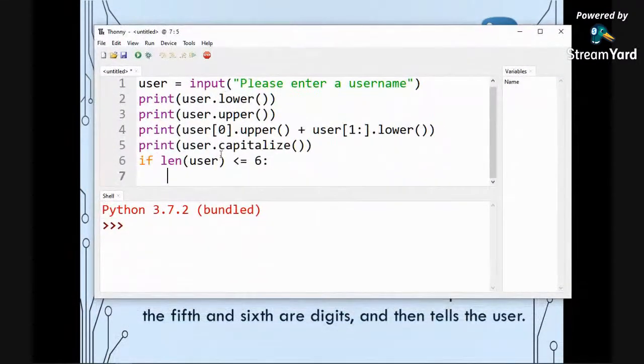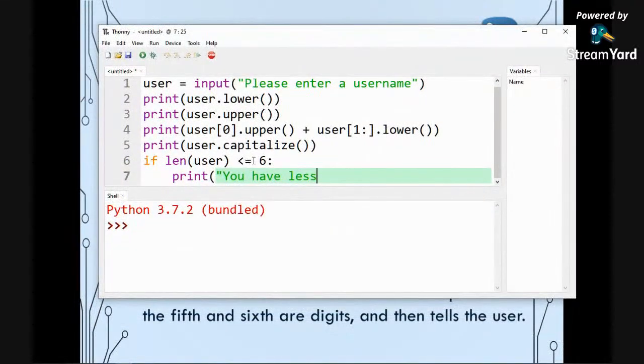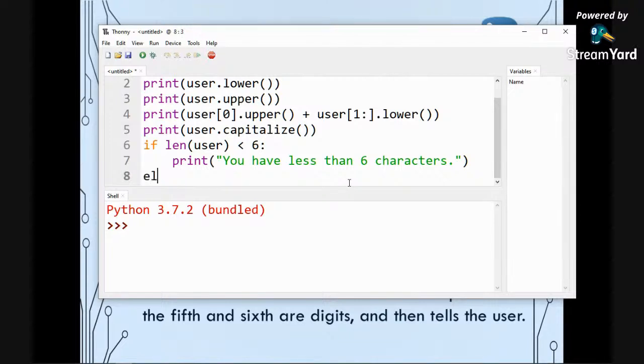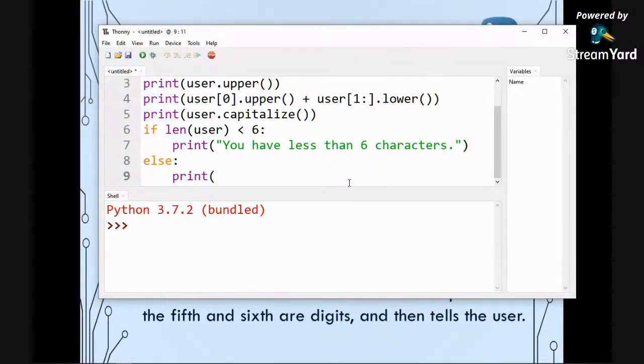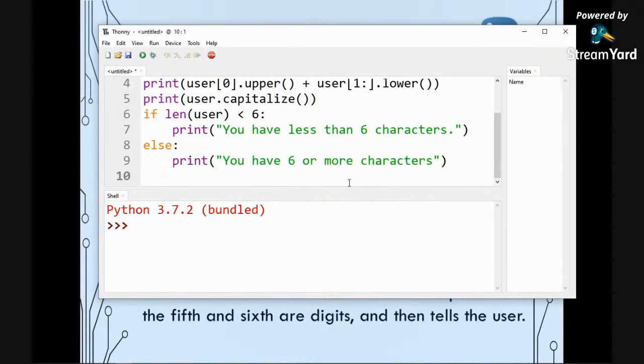If that length is less than 6, then it will print, you have less than 6 characters. Oh no, we do want it less than 6, don't we? Okay. And then else, print you have 6 or more characters. Okay, so that's how to do that one.